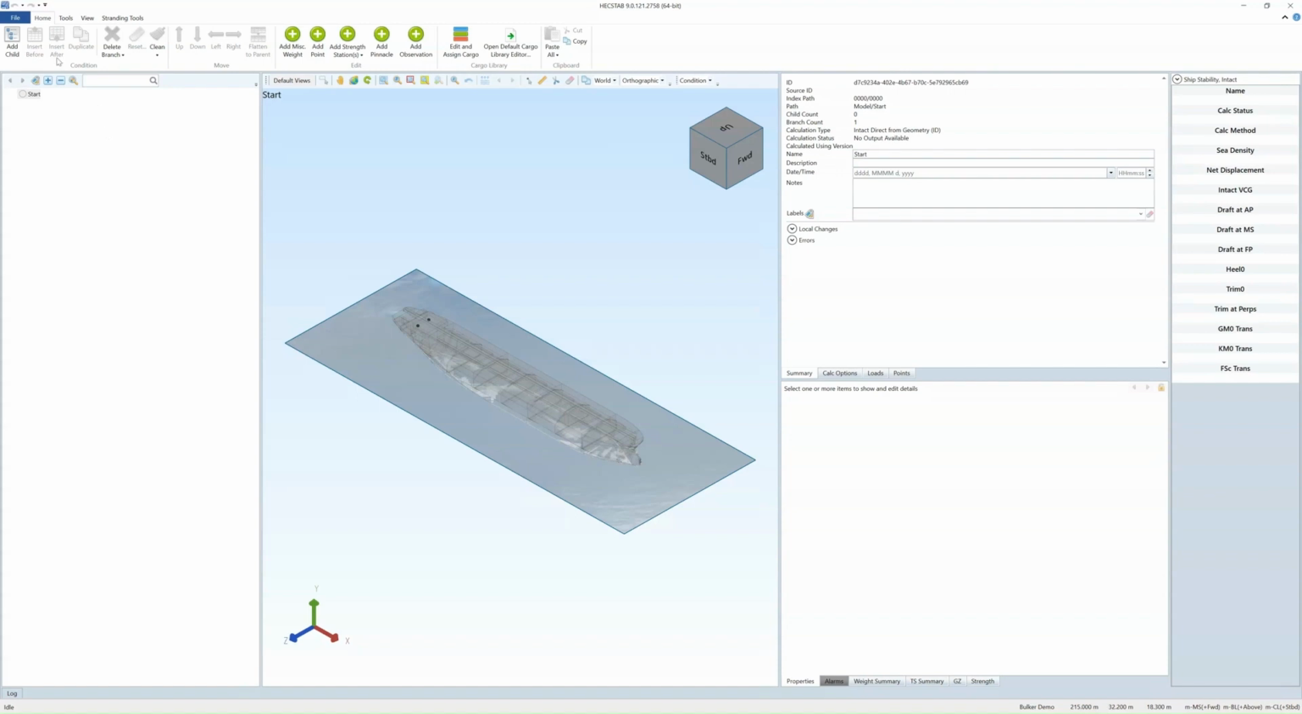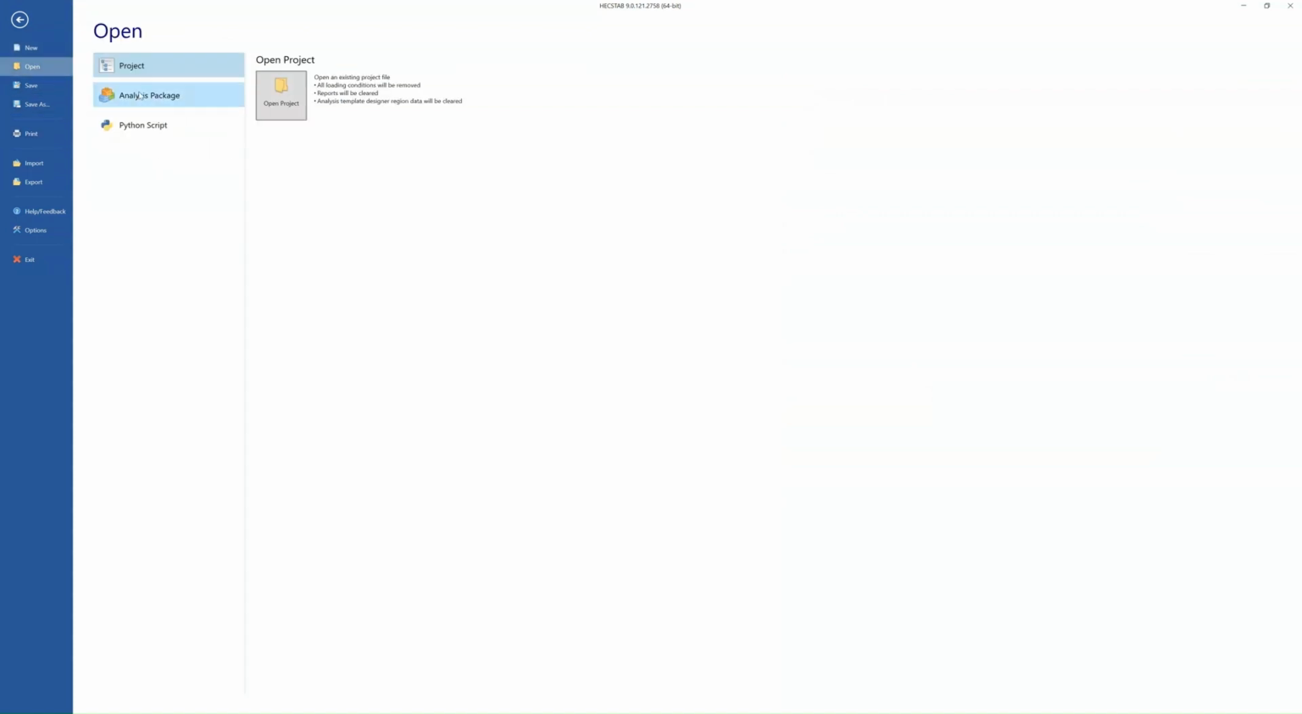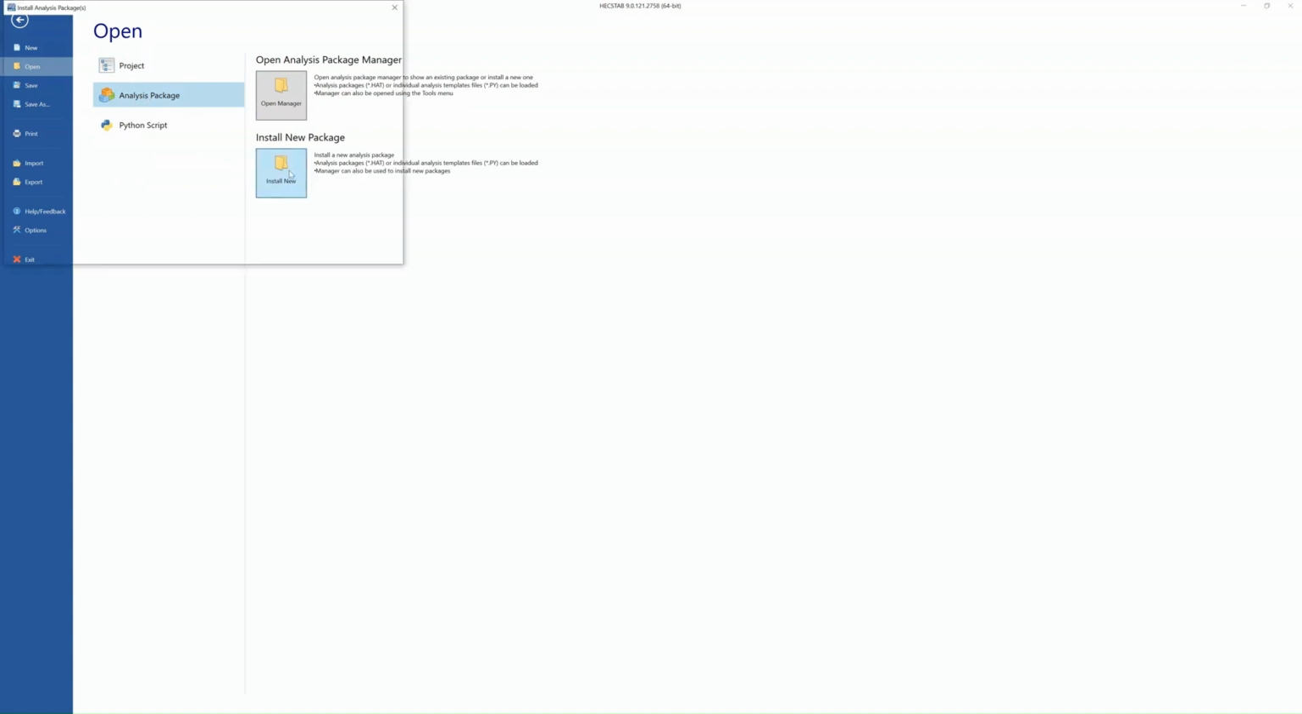First off, any file dialog that can be opened through HECSALV will have a quick shortcut to the sample data. For example, if I go to the File option, click Open, and try to open an analysis package, there's a panel on the left-hand side labeled HECSALV 9 with a quick shortcut to all the folders provided with sample data.